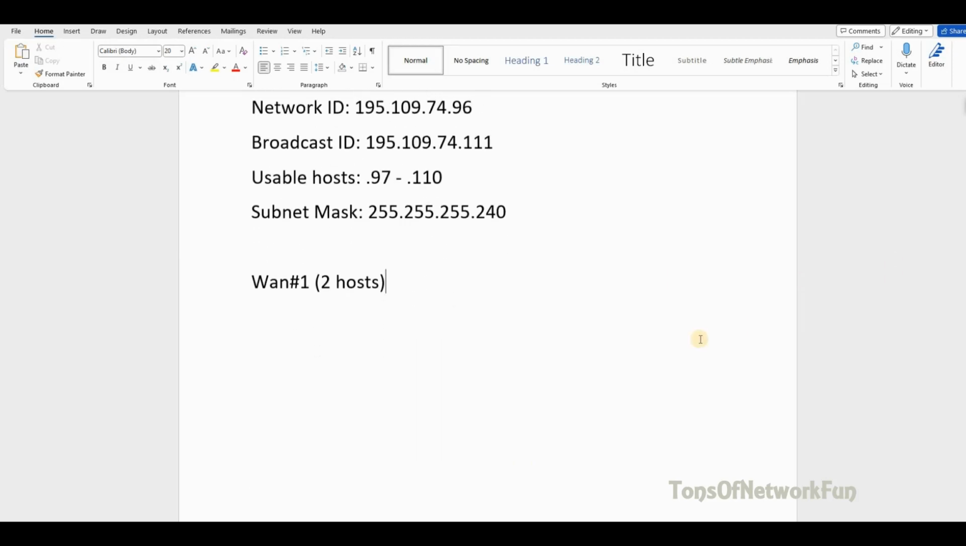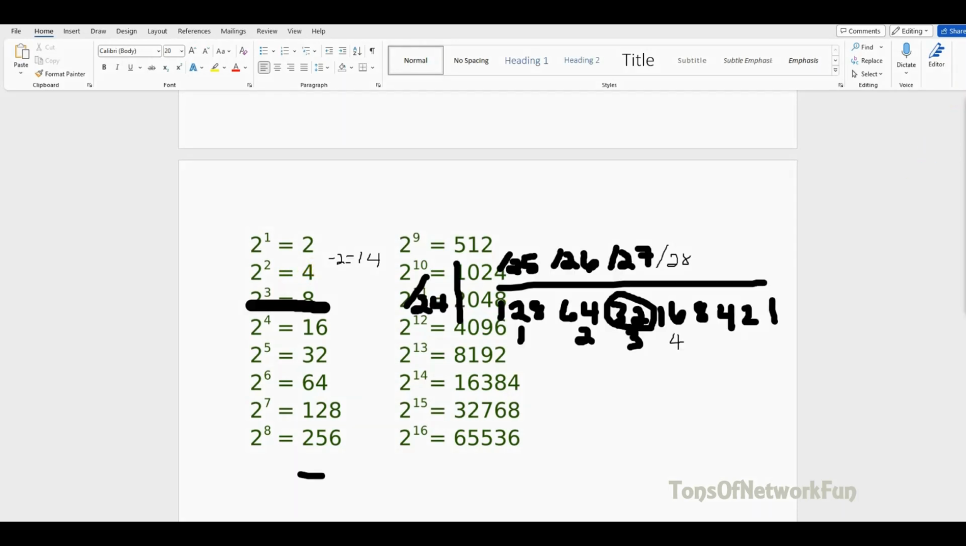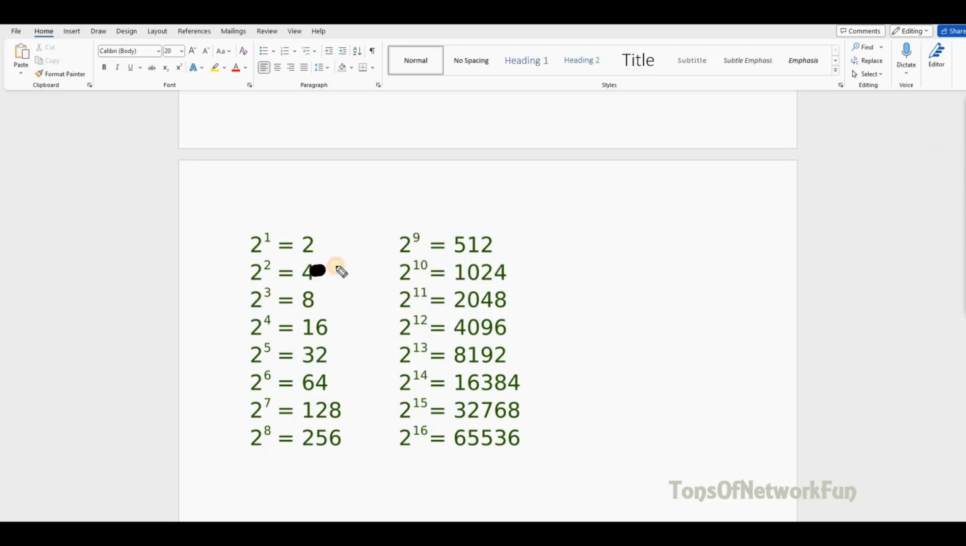So from our chart, we know if we go with this, then we have nothing, right? Because we lose 1 for network, 1 for broadcast, so we get nothing for the hosts. So we cannot go with 2 to the 1. We need to go with 2 to the 2, 4, so that even after we lose 1 for network and broadcast, we still get 2, right? 4 minus 2 equals 2. So we can easily go with this, right? So let's now work that out.